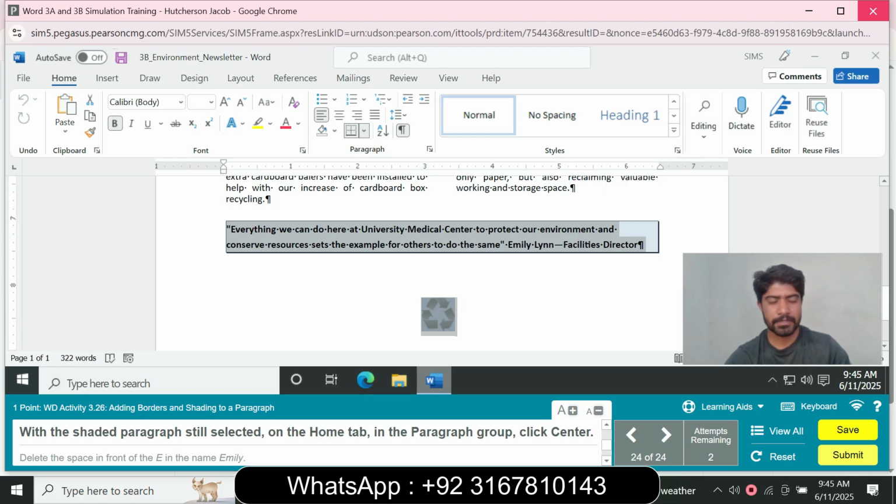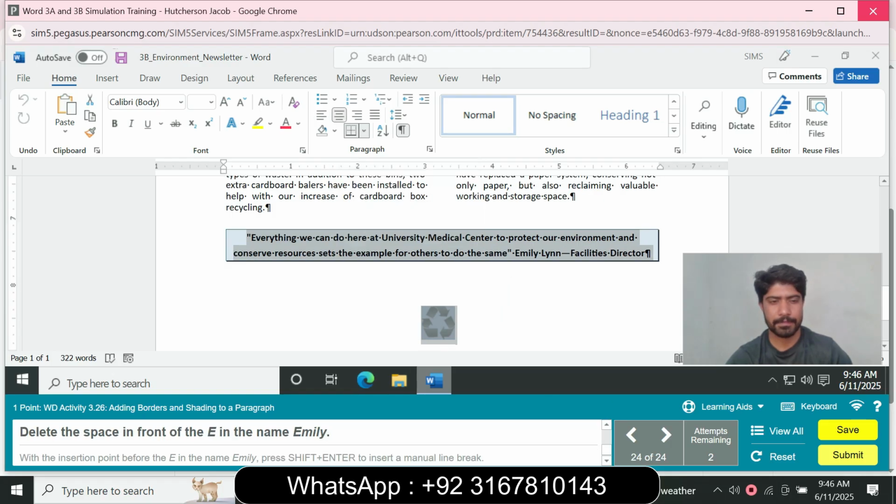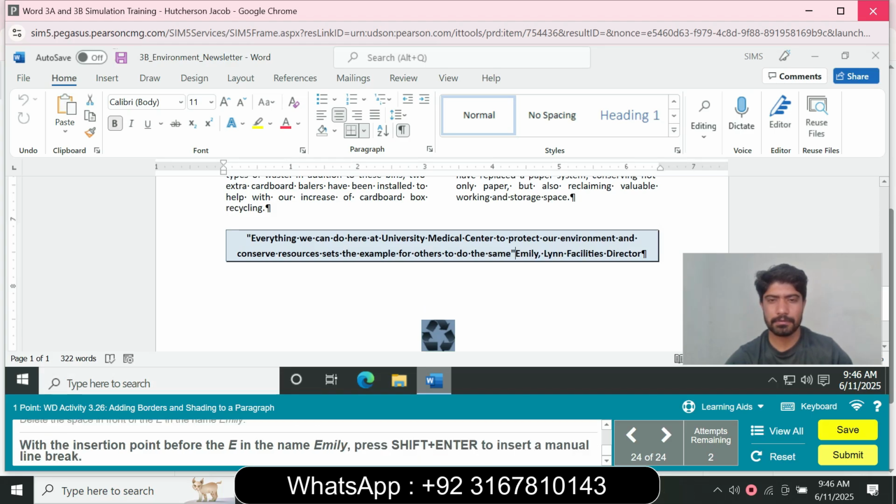Next, with the shaded paragraph selected, on the Home tab, Paragraph group, click Center and delete the space in front of the E in the name Emily. Next, with the insertion point before the E in Emily, press Shift+Enter and insert the menu frame.